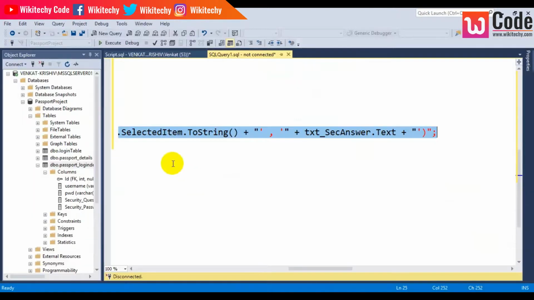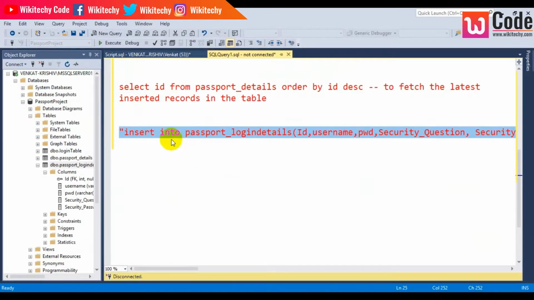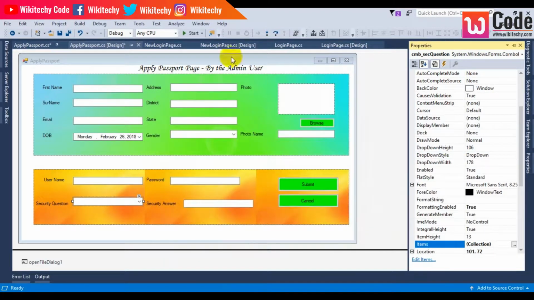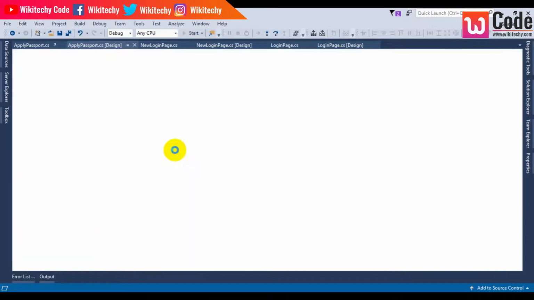I didn't give anything here. Okay, so let me go back here and try to put this one. Maybe it may resolve the problem. Let me check it out once again. This combo box is creating the problem, I guess.